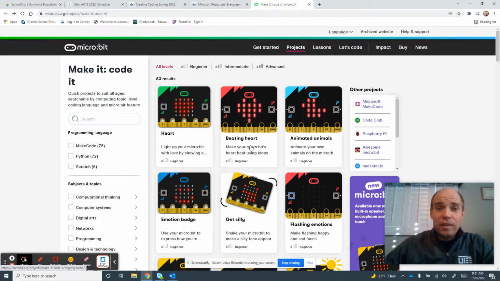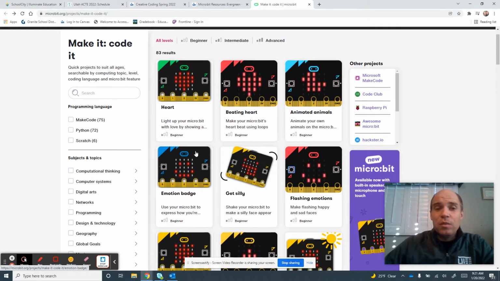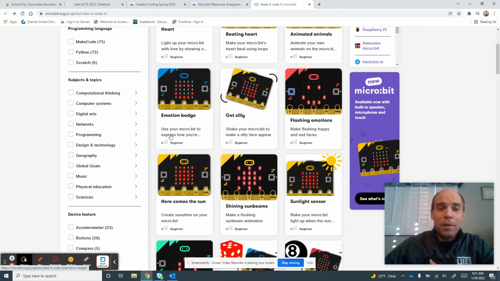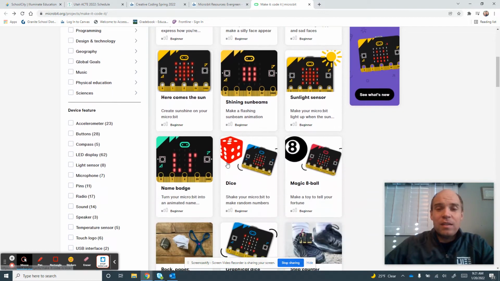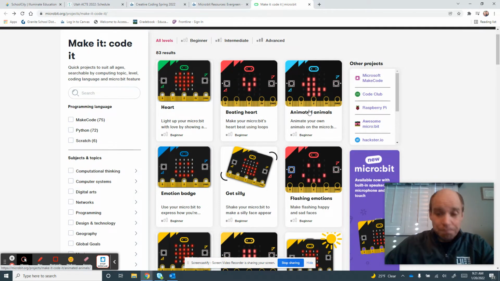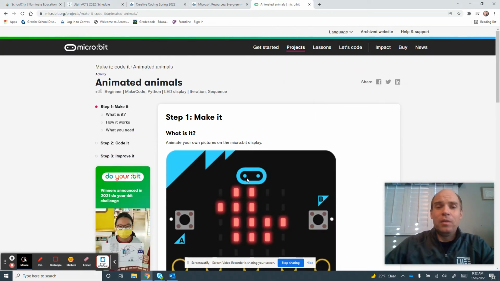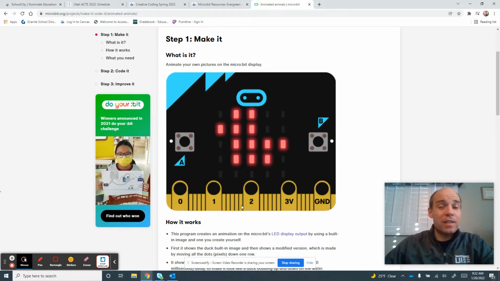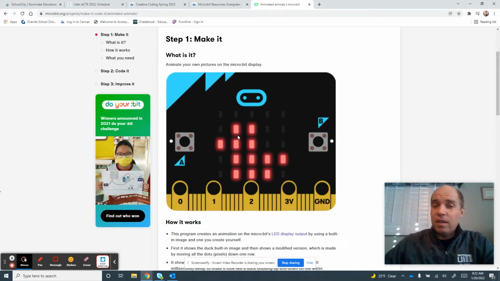These are tutorials, lessons, projects that you can go through and do. There's the thing for your heartbeat. There's a beating heart animation. There's an emotion badge where you can press a button and one of the emotions comes up. So lots of different things that you can do. But what we're going to do today is a little bit of simple animation. This one here is called animated animals. The basic demonstration is a duck, and the duck moves down. That's really all the animation that they do on this. Not very exciting, but it is the example.